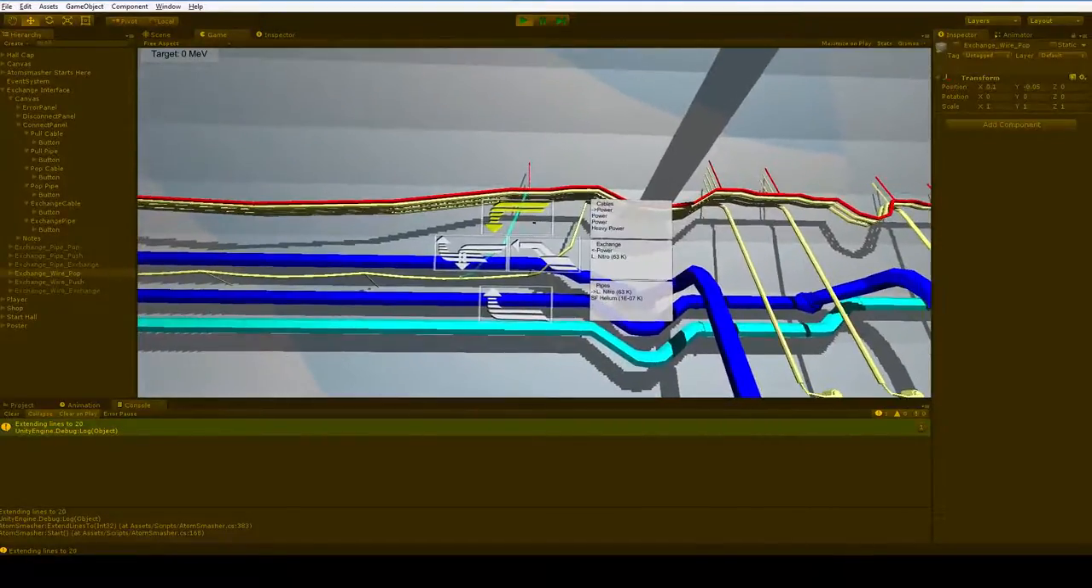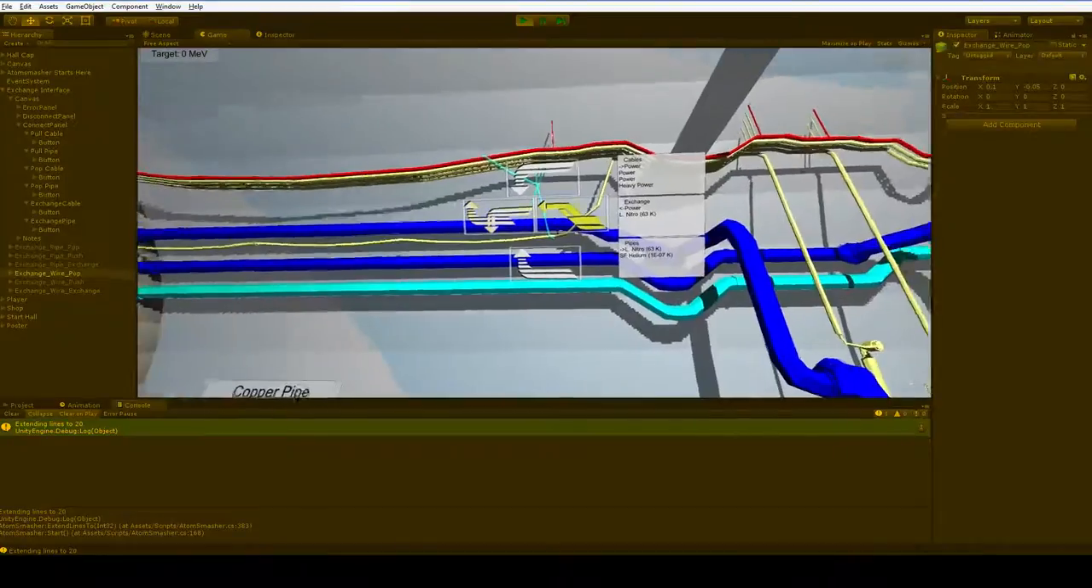And hopefully this will make it a lot easier to tell what's going on, because you can see what's going on.